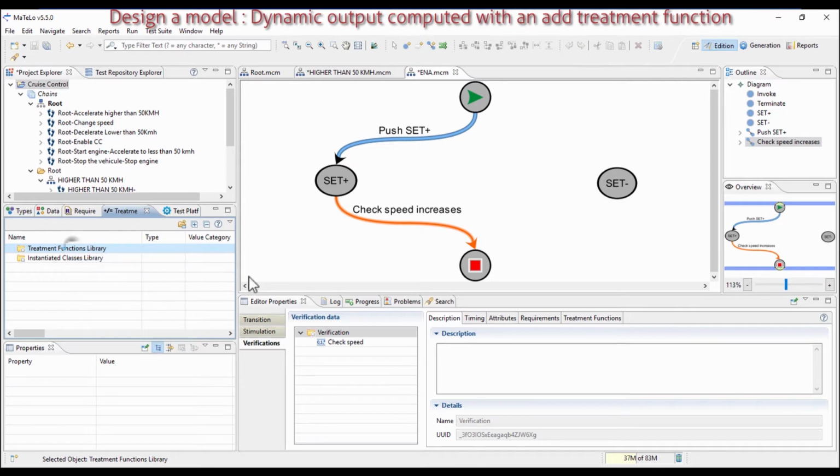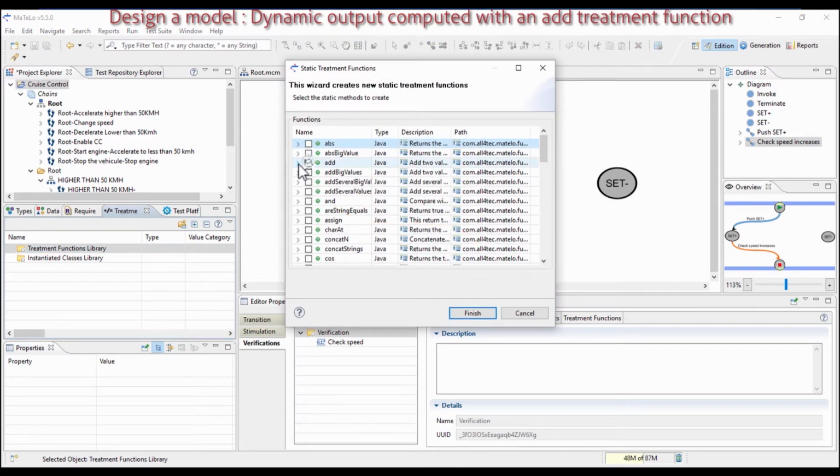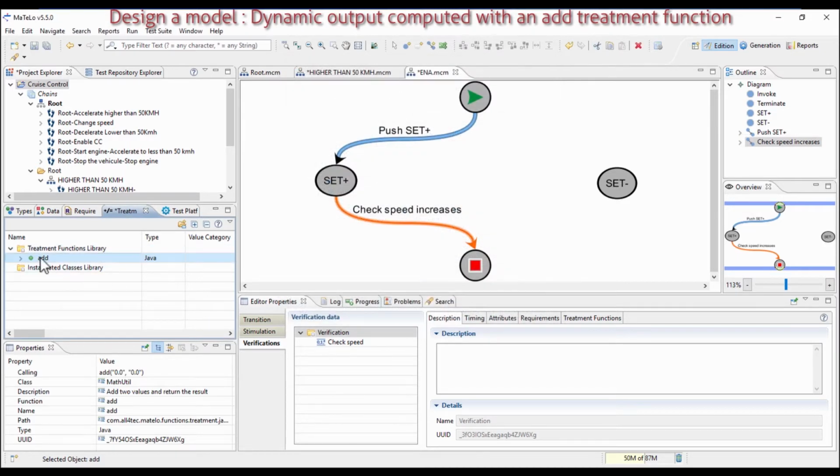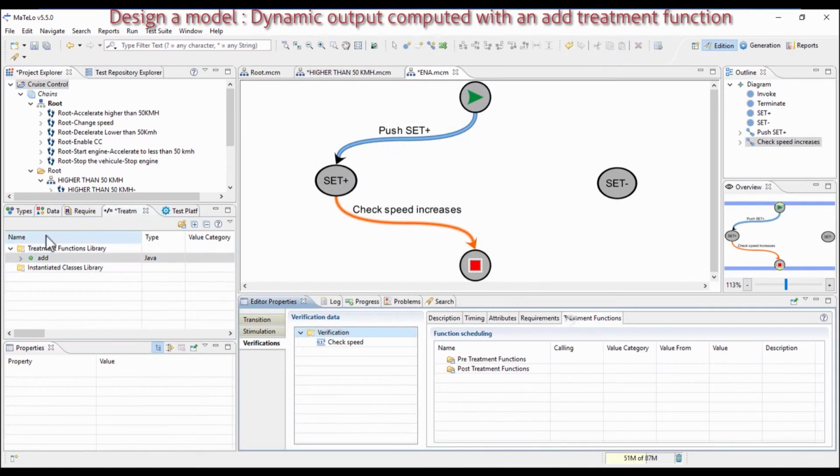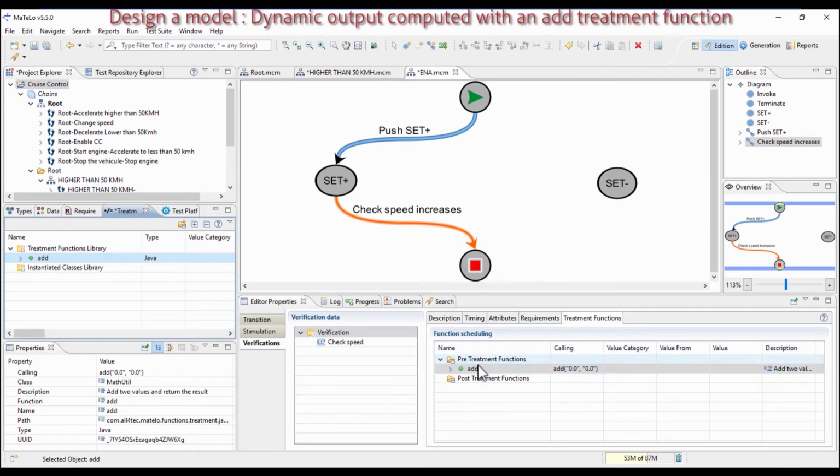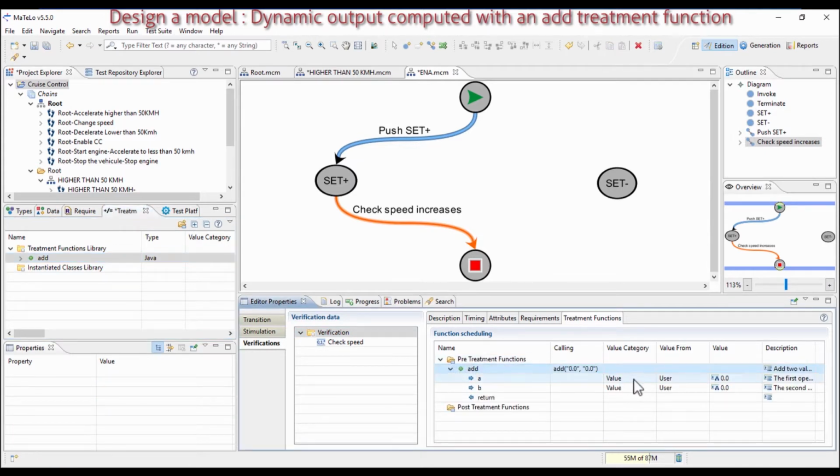Go to treatment function and right-click on the treatment function library folder and create an add function. Then drag and drop this treatment function on the verification pre-treatment function folder and set the A parameter to external check speed value and set 10 km per hour to the B parameter. Return this result in the output transition check speed.